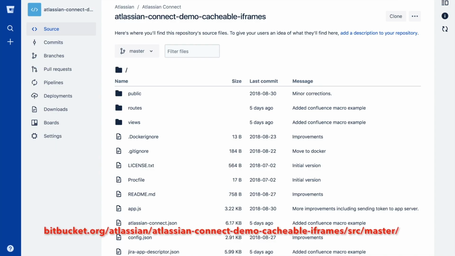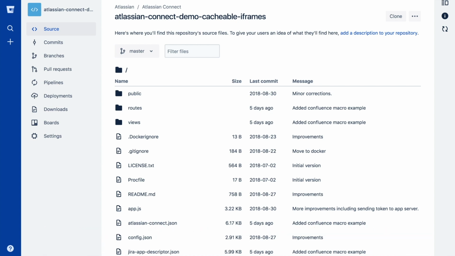I've also created a Connect Demo Cacheable iframes app. You can clone this at Bitbucket at this URL.